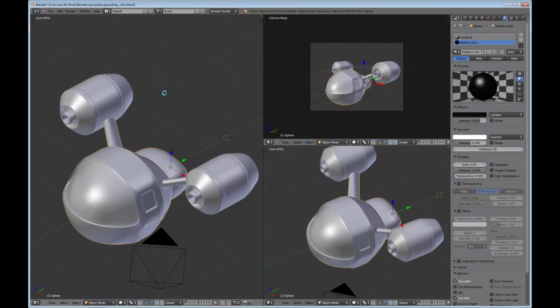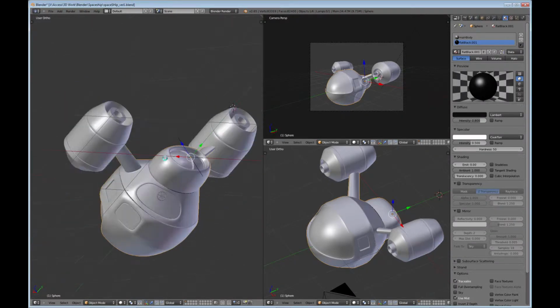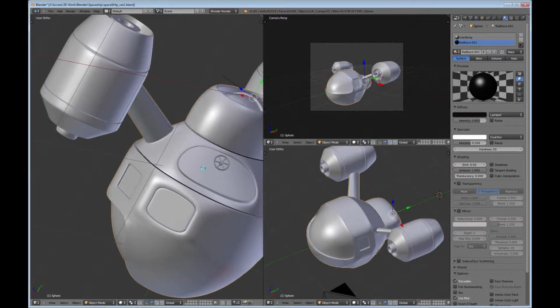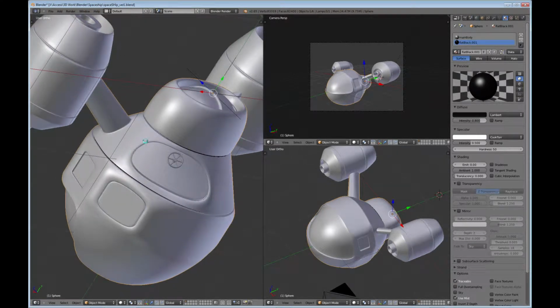Okay, in this segment we're going to look at assigning materials to our ship. So one final thing I want to do before I get too much into materials is actually do another material that I forgot about, and that's the seal around this door.